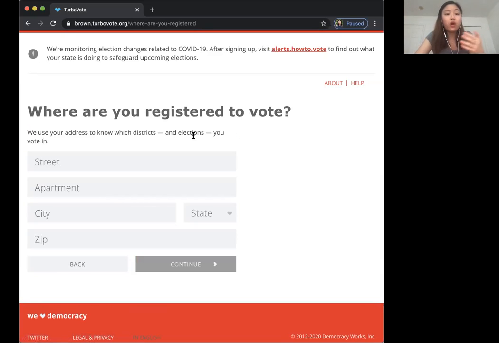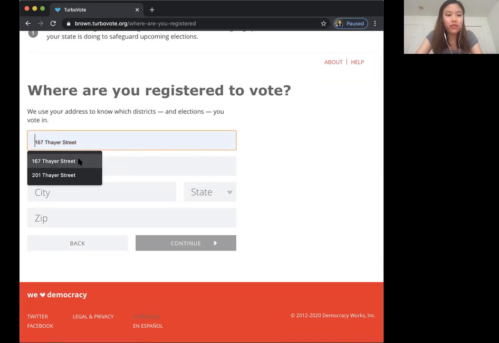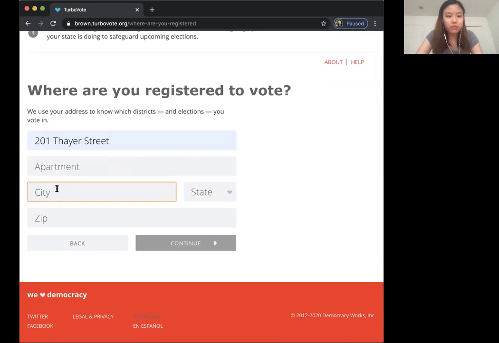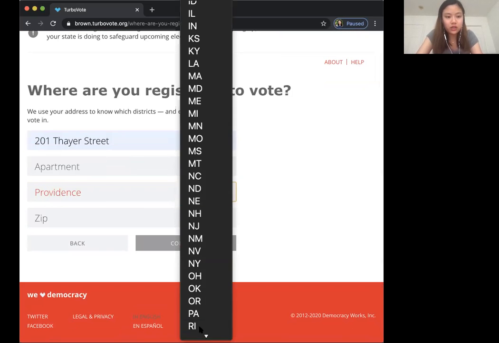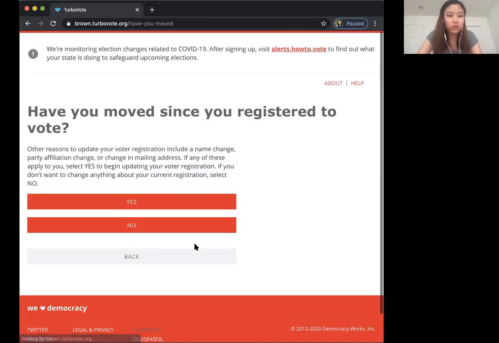Okay, so where are you registered to vote? Because Bluno doesn't actually have a physical address, we're going to use another controversial landmark, the Sci-Li, which lives on 201 Thayer Street. And this is Providence, Rhode Island. The zip code is 02912. And we're ready to continue.